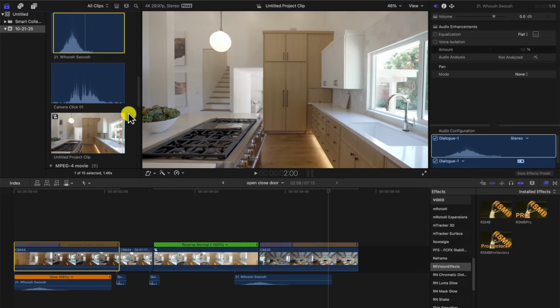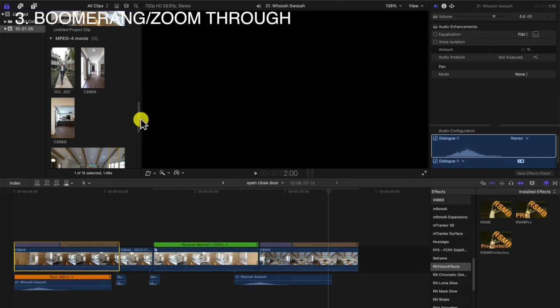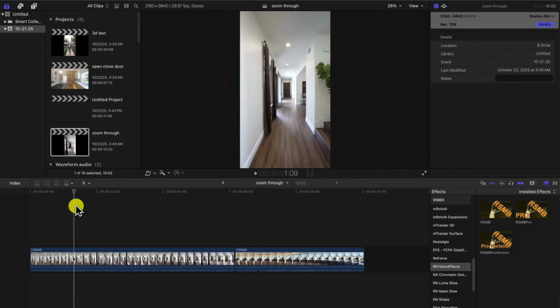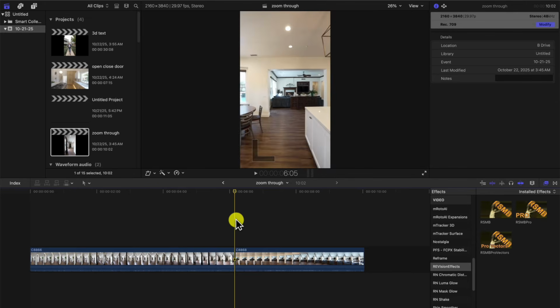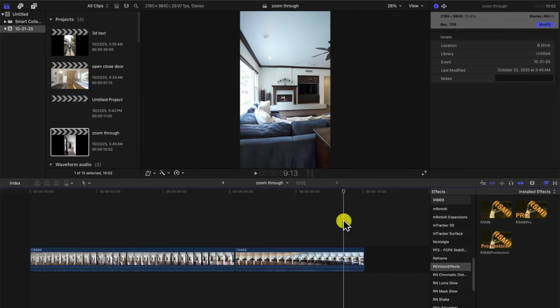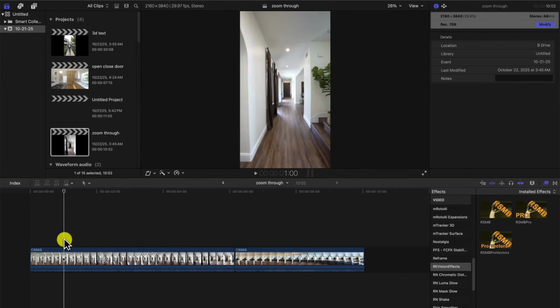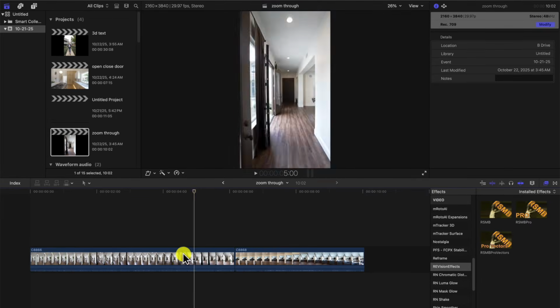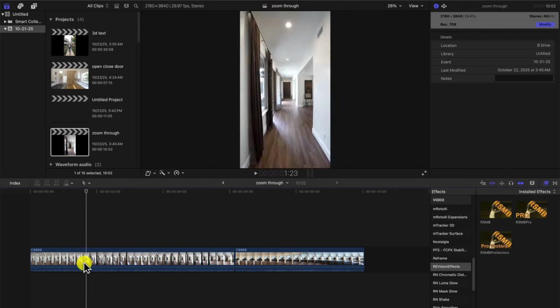Nice. And the next one, what we're going to do is the boomerang and zoom through effect. So for this, I've got two clips. I've got this clip and I've got this clip right here. We're going to have this go from here to here and then do the opposite effect. So let's first make our zoom through.